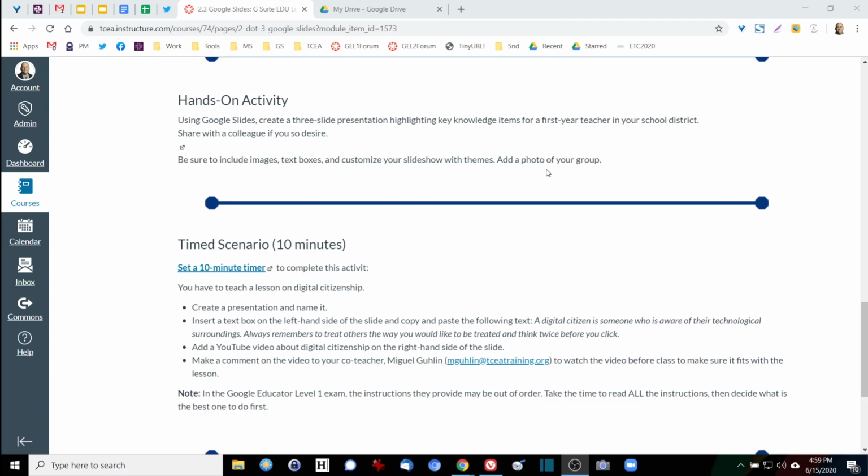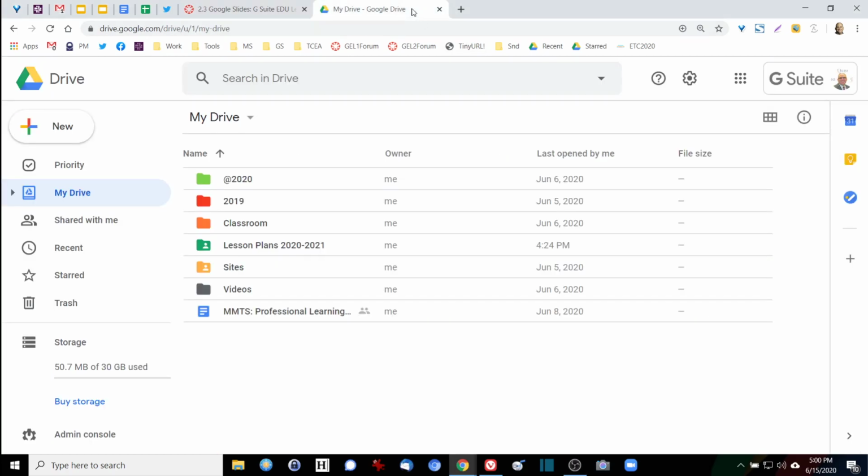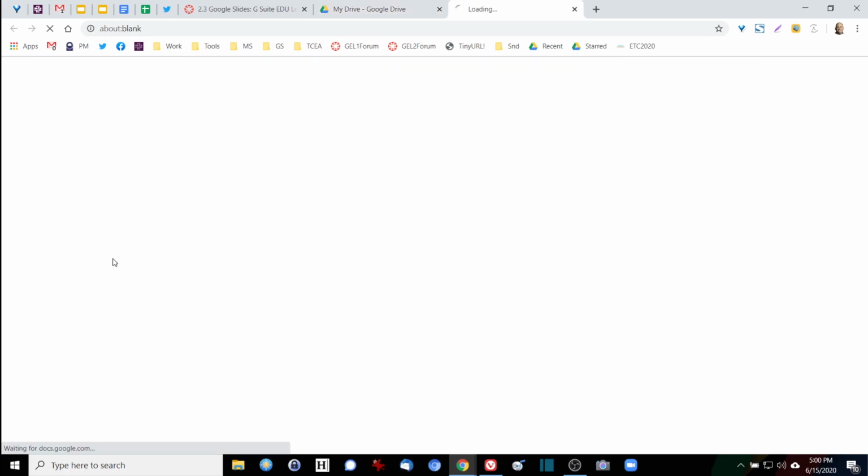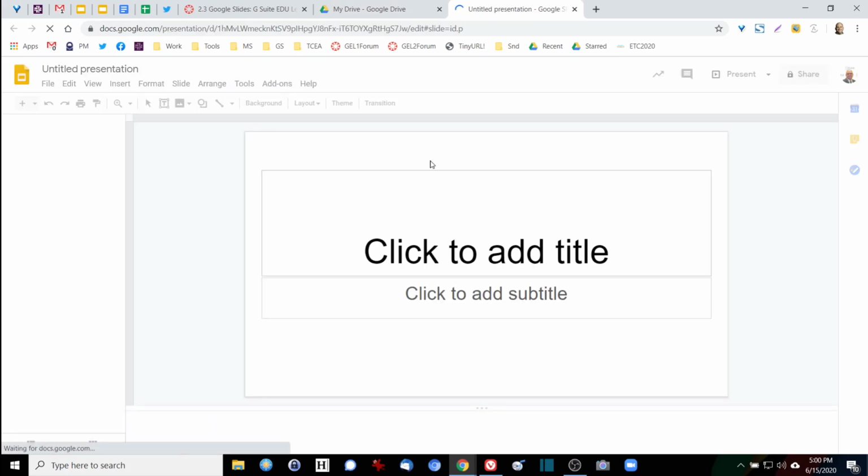Make sure to add a photo of your group. So all of this doesn't have to be based on real information. You can make it up. So let's quickly jump over to Google Drive, and I'm going to come over here to my New button and create a Google slide.